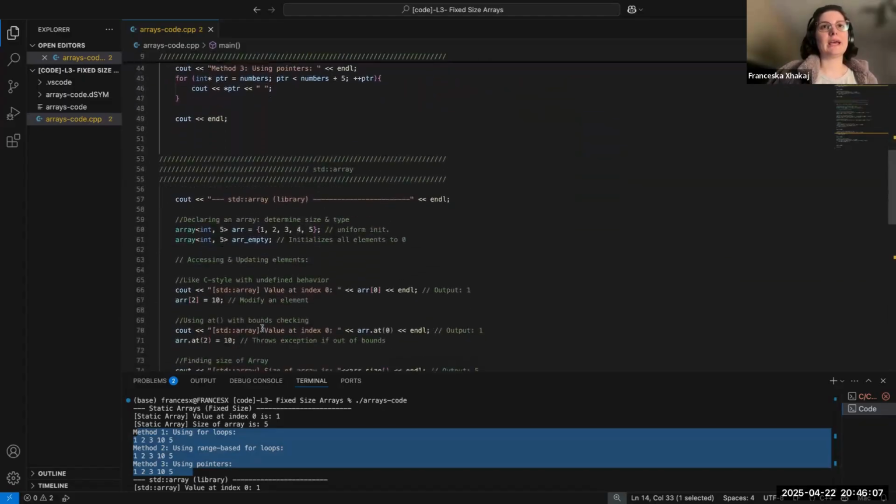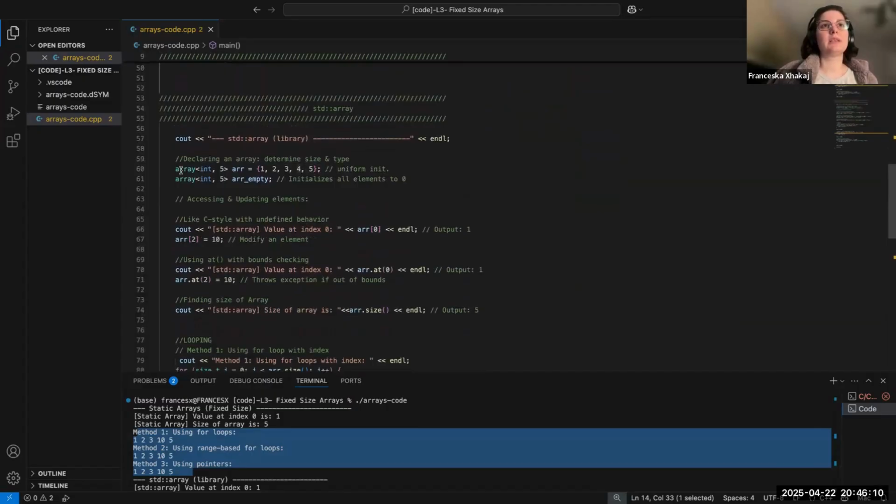Let's go ahead and look at the standard array implementation. This is, as we said, a little bit different in how we declare the array here, right? I have to declare the type of the array. I have to declare the size. This is how the standard array is keeping track of the size internally, right? It has a property called size, and we'll see how to implement that when we work with dynamic arrays. So I'm creating the array here, and I'm creating an empty array that gets initialized to 0. Again, I'm getting here the index at 0, which should be 1, and I'm changing the value at index 2, so it's 10. So 0, 1, 2, this should actually become 10.